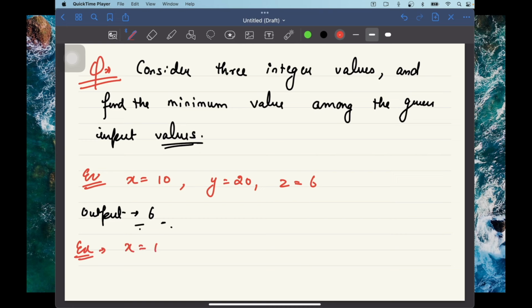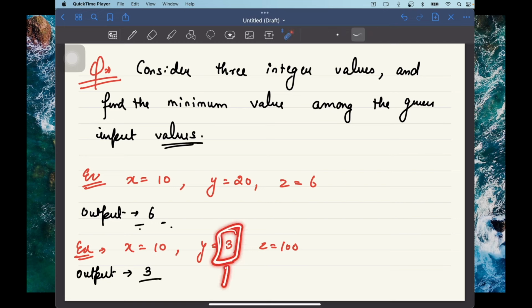X is equal to 10, y is equal to 3, z is equal to 100. This time you have to output 3, because 3 is the minimum among all of the three. Now the constraint here is you only have to do this using if else. Don't use any internal function.